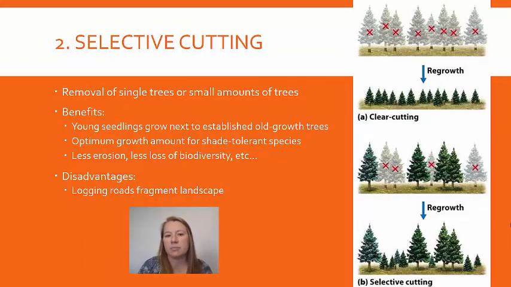The second type of timber harvest is called selective cutting. And this again, you are selecting or choosing only certain trees to cut down. And there's benefits because you're allowing these young saplings after the harvest to grow up alongside some of the remaining old growth trees. This allows for those shade tolerant trees to regenerate in a particular area more quickly. There's less erosion, less impact to biodiversity, etc.